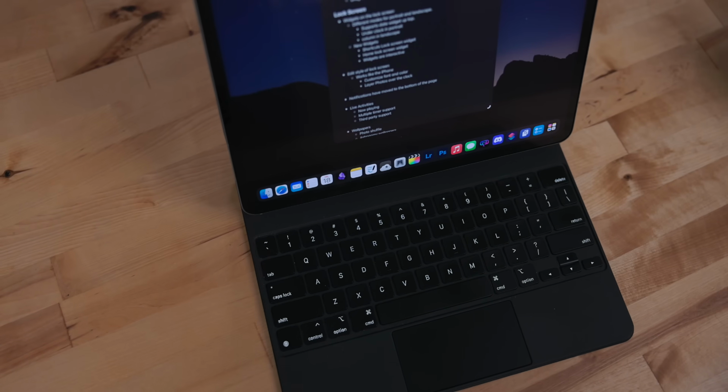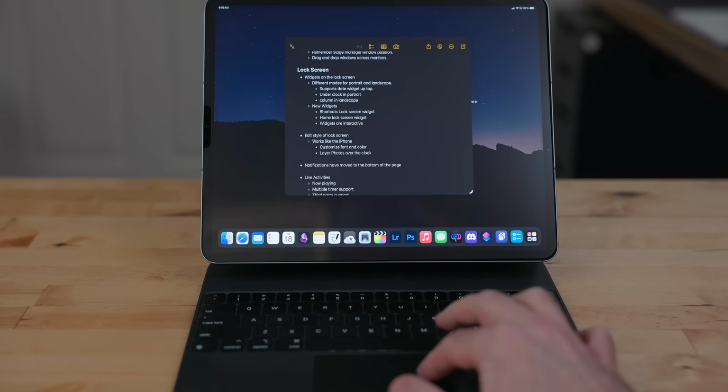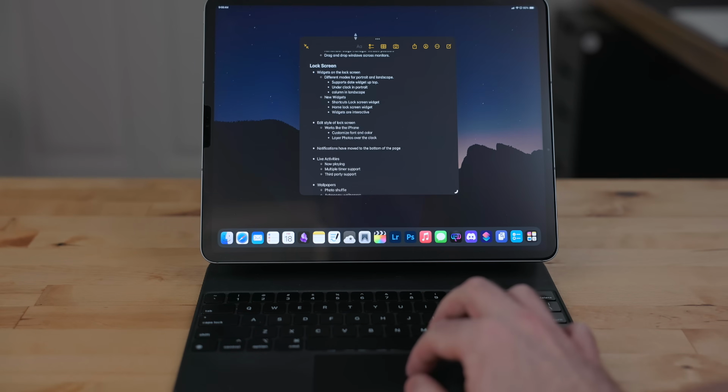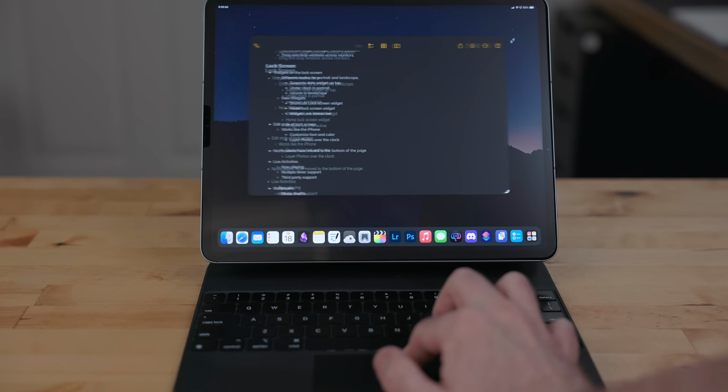If you're using a trackpad or mouse, you get a bit more flexibility. You can resize the window from any side. The left or right side will adjust the width, the top and bottom will adjust the height. You can grab any corner of the app and resize it in any direction.